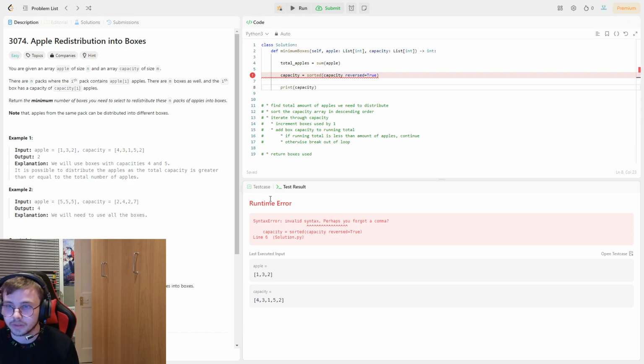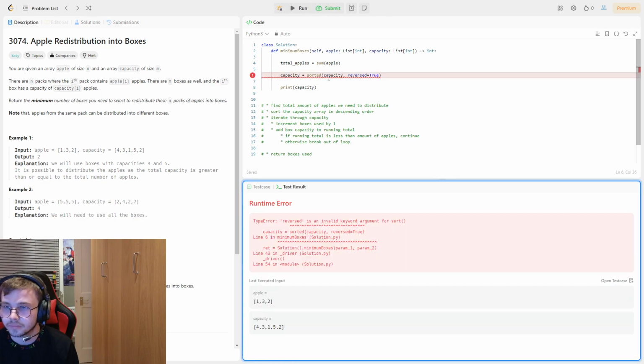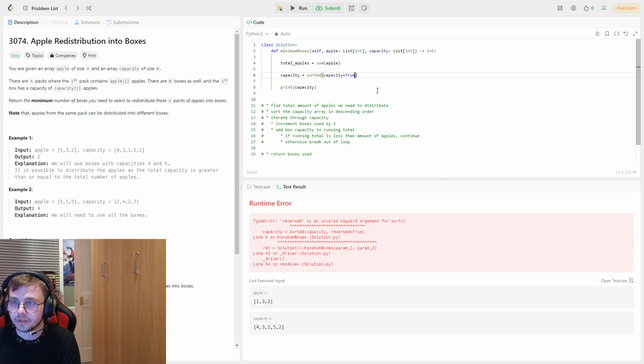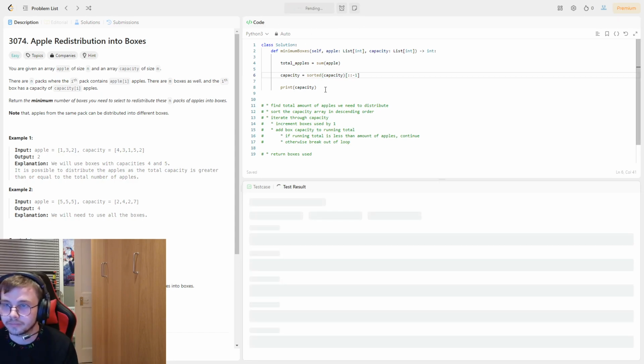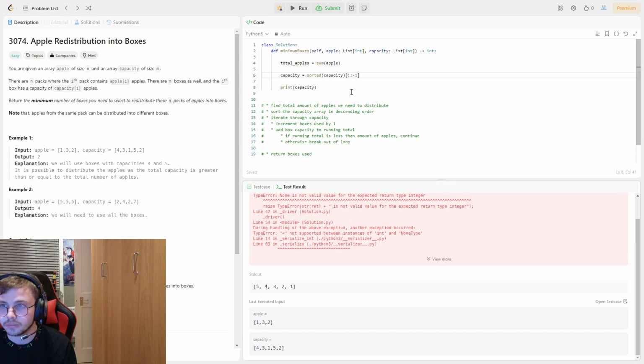So we get capacity is 4. Oh, I need to comment there, that's why. Reverse is an invalid keyword for sort. In that case, that's fine. There's another way to do this. We can just use slicing to reverse. Okay, we get 5, 4, 3, 2, 1. That's what we want. Then we're gonna iterate.